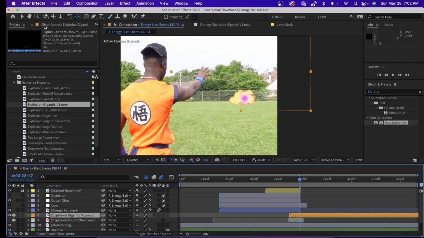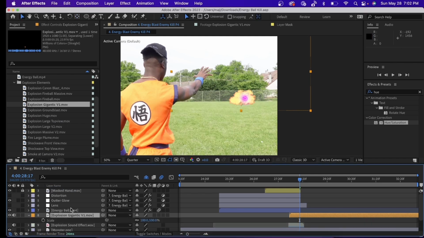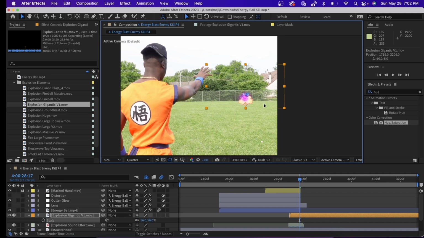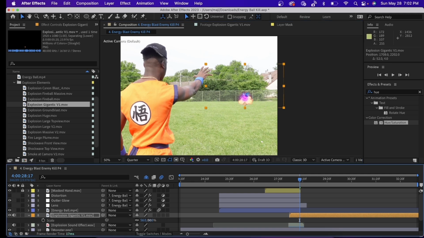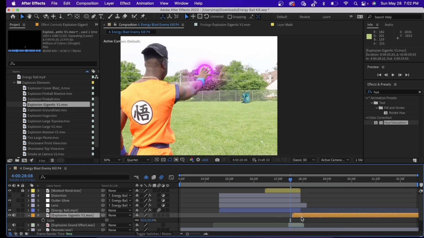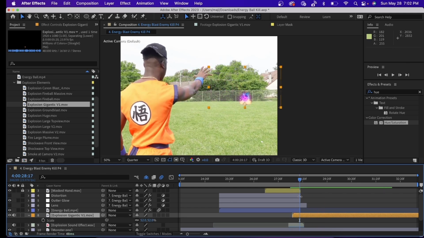Hit Command S to save. And press S on the keyboard for the explosion gigantic and decrease the size a bit. So as our energy ball hits our character, some explosion takes place. So it could be the explosion takes place right at the moment where it hits. So just about right here.